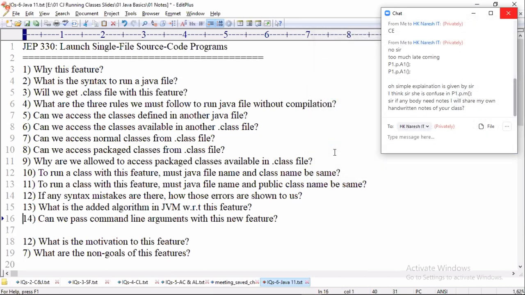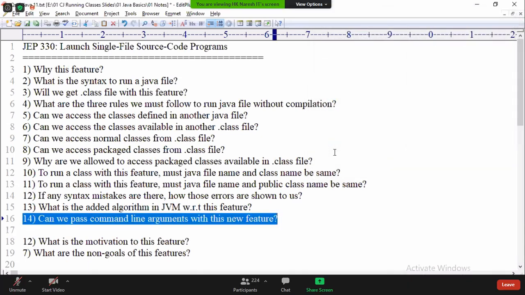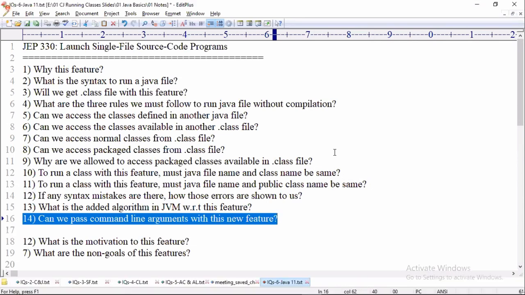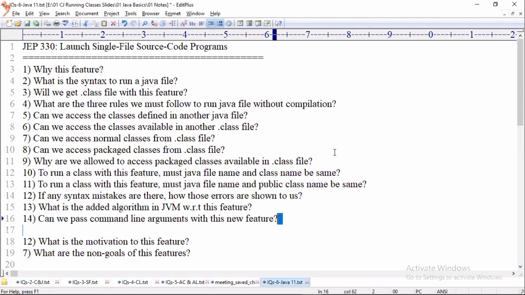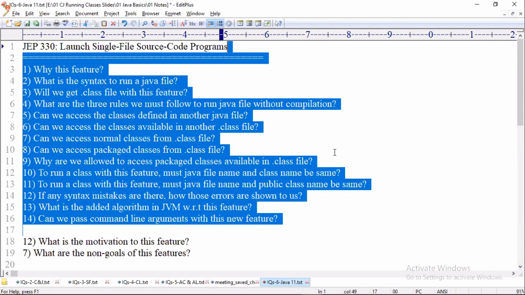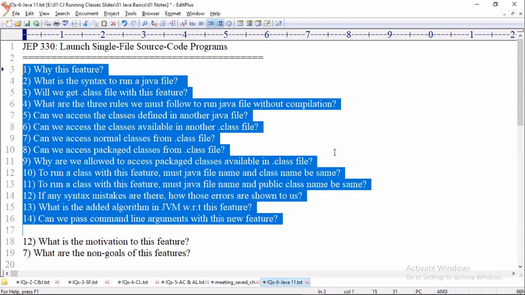Next, can we pass command line arguments to this feature? Yes, as earlier: java command, the .java file name, followed by command line arguments. So these are the 14 important features. Can I hope all you people got clarity? Still any doubts?